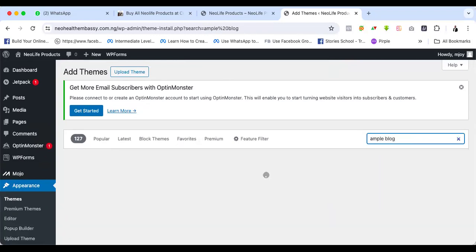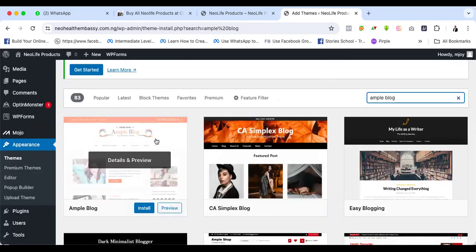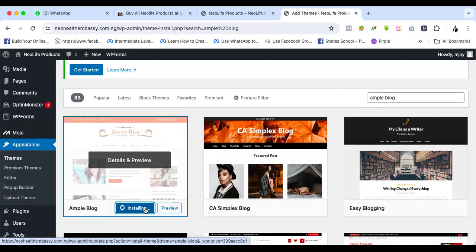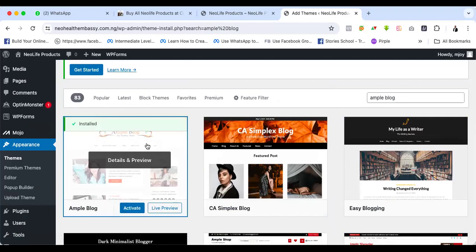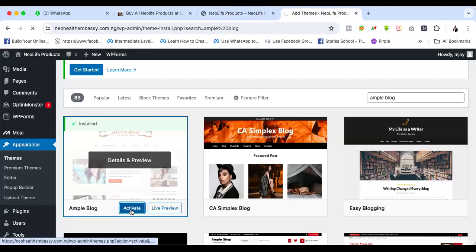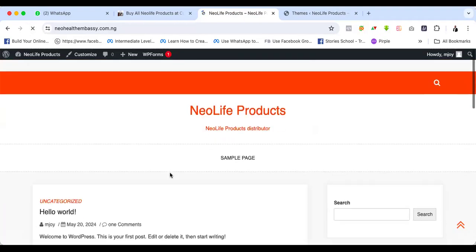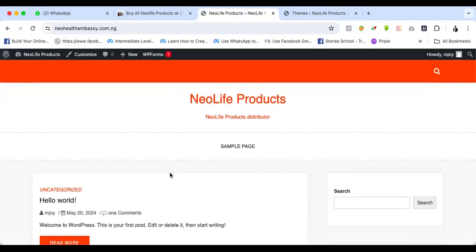So if I search Ample Blog, I don't know if it is still available. Okay, luckily that theme is still available. This is the one that I want to use. So I'll just click install. You can use anything, but for the purpose of this training, that's what I'm going to use. I'll finish the install with just a click. Then I'll need to activate it, so that it overwrites what we have currently. So I'll just click activate. Once I activate it, the next thing is I can refresh to see if the change is effective. So there we go. We have it now. The layout is ready.